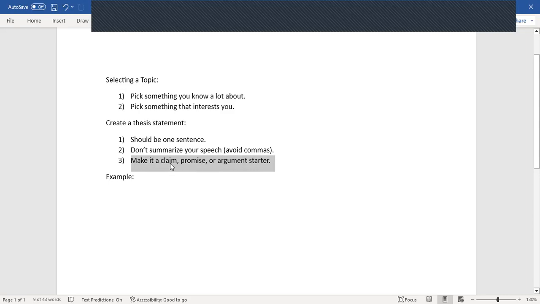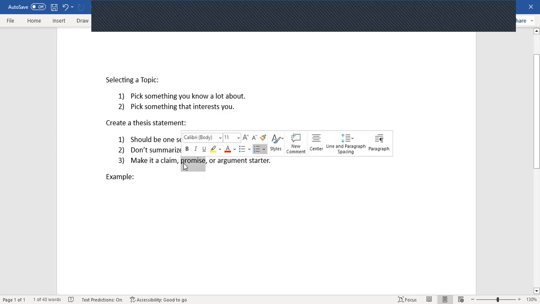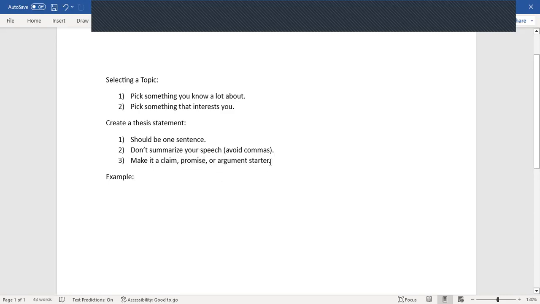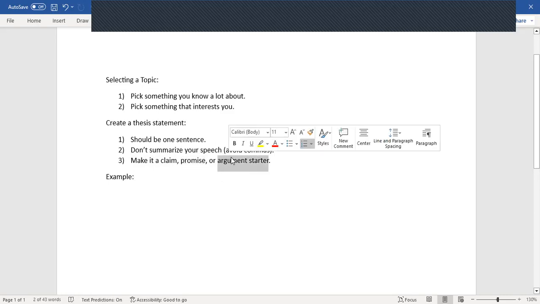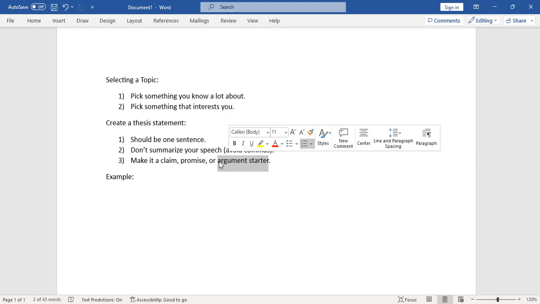A claim could be like you're standing on top of a mountain stating a fact, or a promise where you say, hey folks, if you listen to this speech, I'm going to prove this thesis statement to you. Or an argument starter. It could be something where there's going to be people that sit on the other side of it, and either they want to engage you in an argument, or they're going to be very curious to hear how you bring everything into some kind of closure.